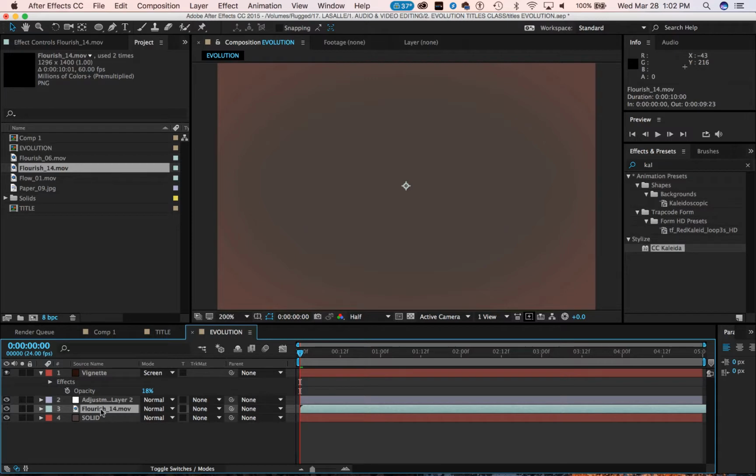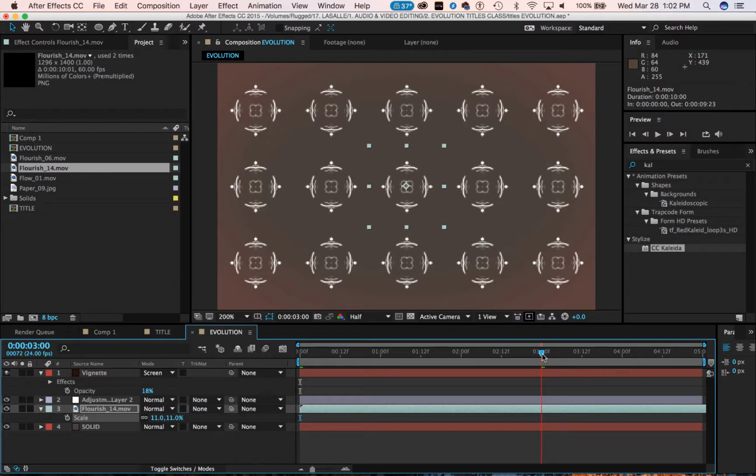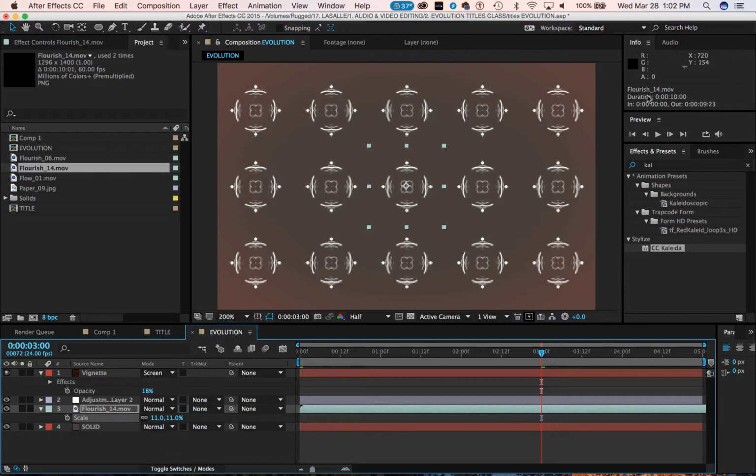And let's scale this by pressing S to 11. Now, you might not see anything. It's because we're on the 0 timeline. Let's click on the middle of the timeline. There we go. So by itself, this is what the flourish really is. But with all of the effects applied, it becomes this. That's the Kaleido thing going, like a kaleidoscope.